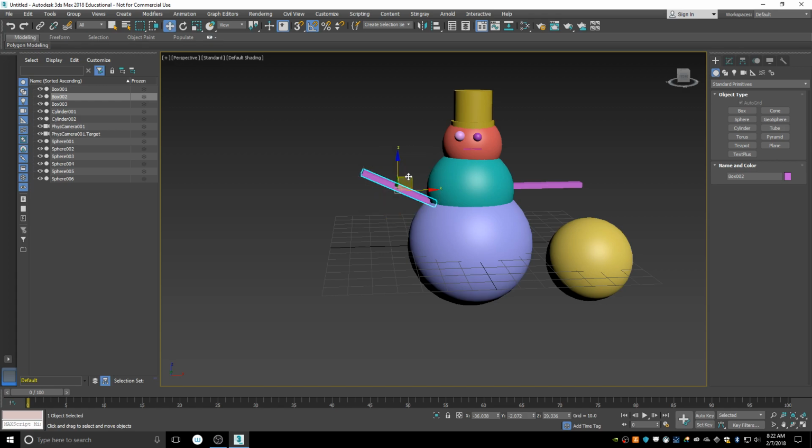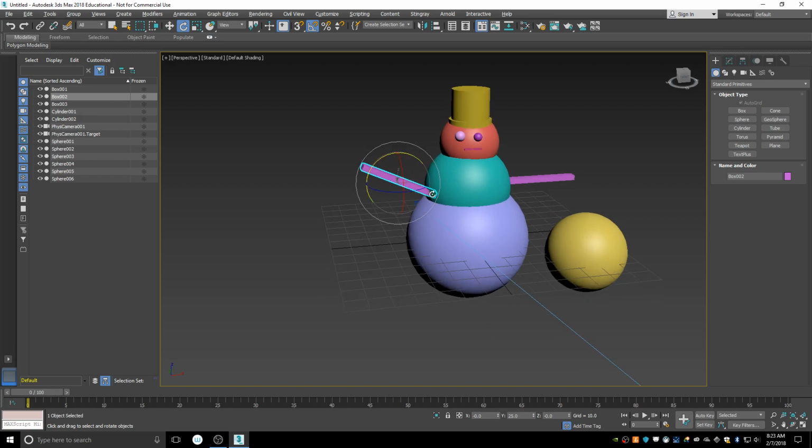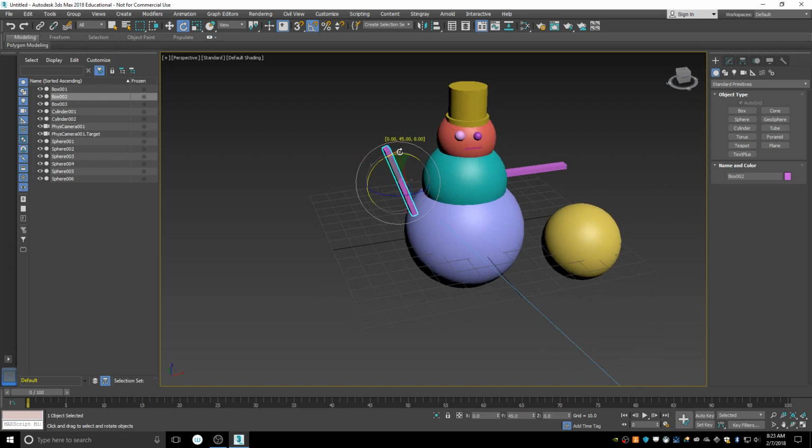If I press W, I can move up. Is there a way to rotate it by typing in the angle you want? Yes. If you want to manually type in the angle, make sure you're in rotate mode. When I rotate, if you look at the very bottom, you can see your X, Y, and Z.